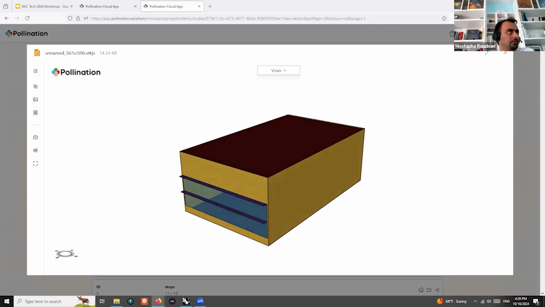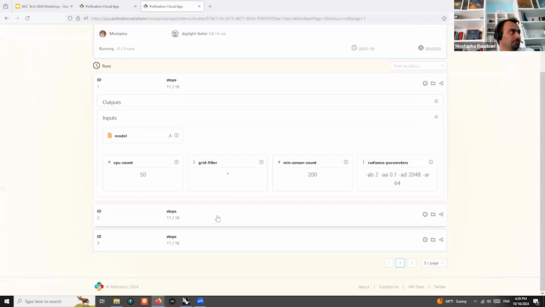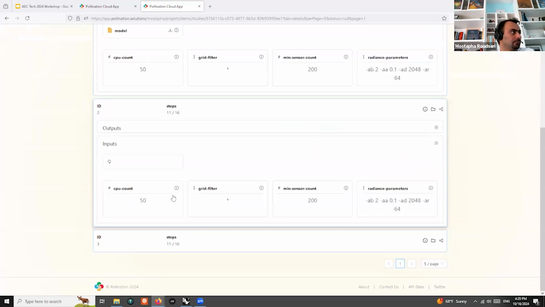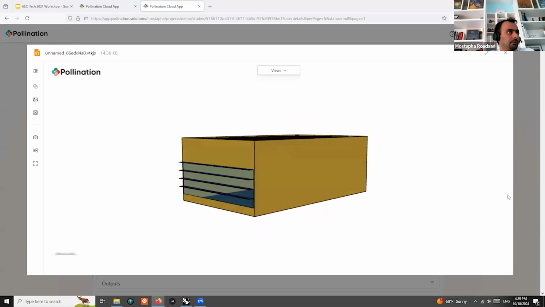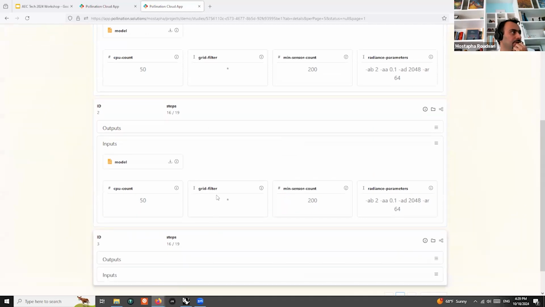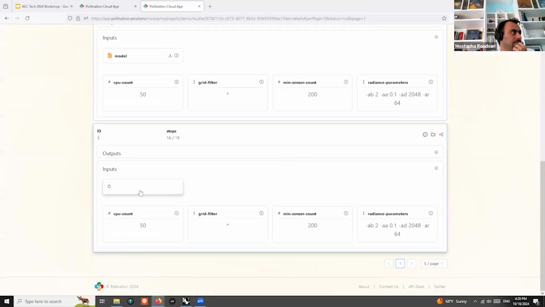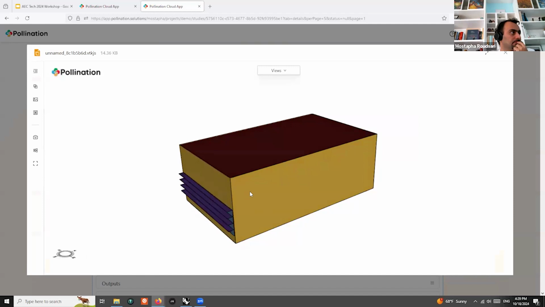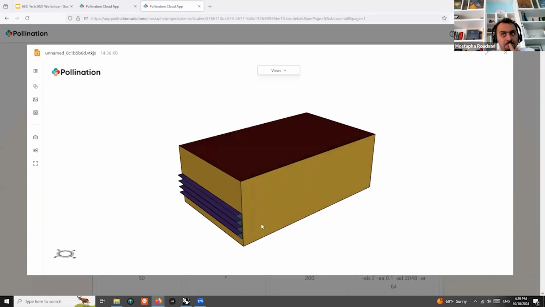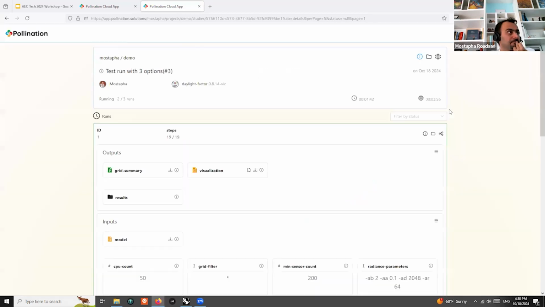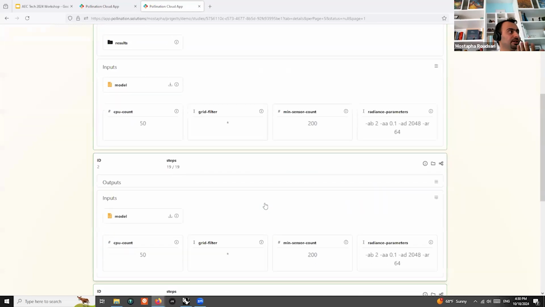So it's like 2 something. Let me check this model. Okay. And let me check this model. That looks very similar. So it's done already.